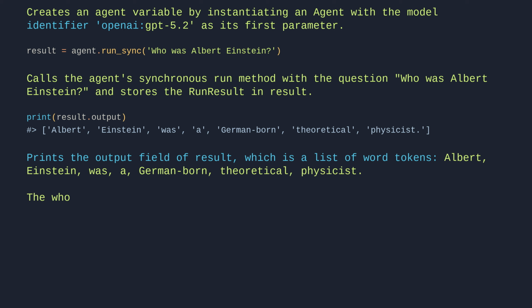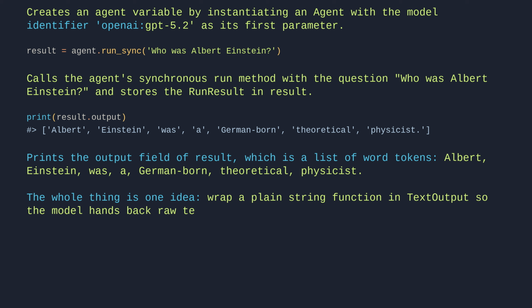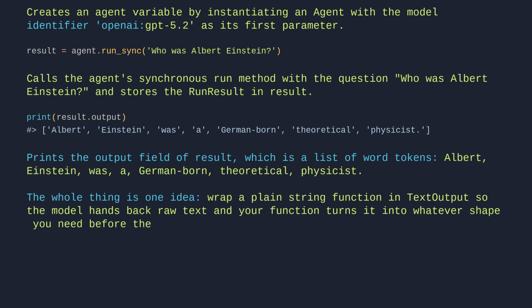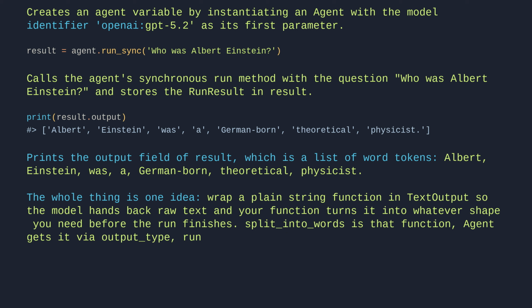The whole thing is one idea. Wrap a plain string function in TextOutput so the model hands back raw text and your function turns it into whatever shape you need before the run finishes. split_into_words is that function, the agent gets it via output type, run_sync fires the question, and result.output comes back as a list of tokens.